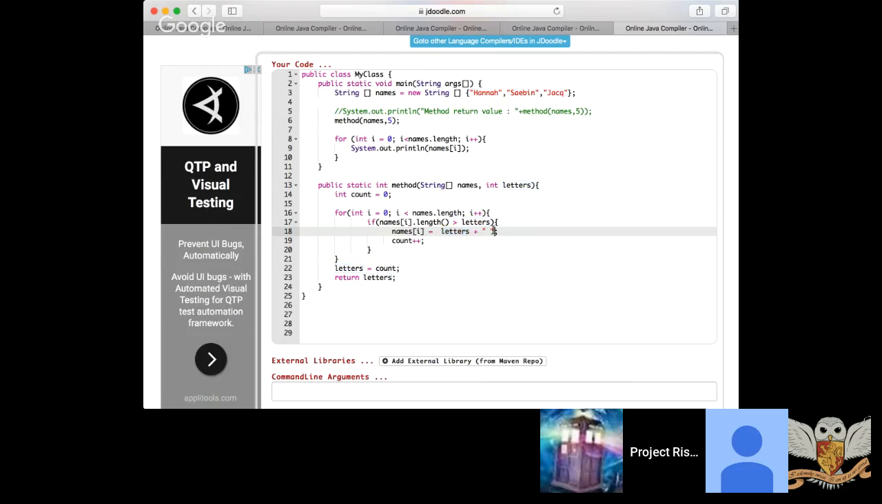And we have this little plus quotation mark to make it store a string, because letters right now is just an integer, but we have an array of strings. So by adding these quotation marks, we are making this whole thing a string. And then we have a count variable, and we're just going to increase that. And then at the end, we're going to set our letters to count, and then we return letters.